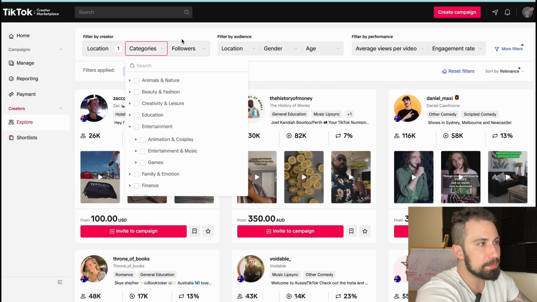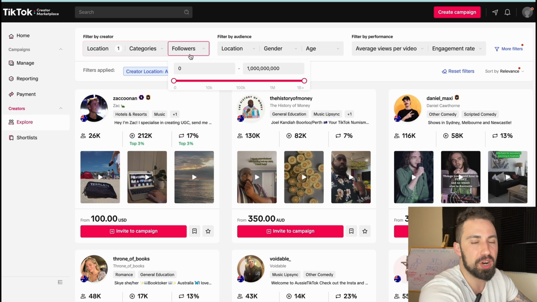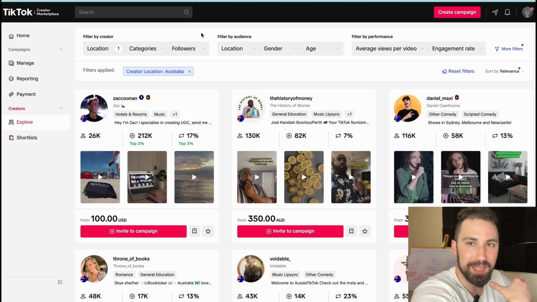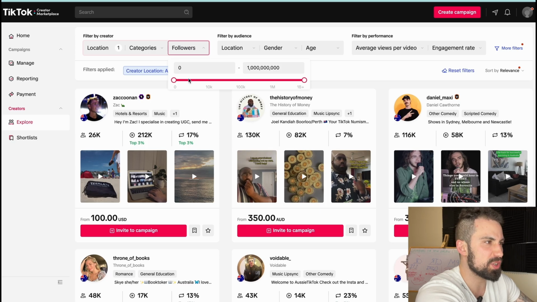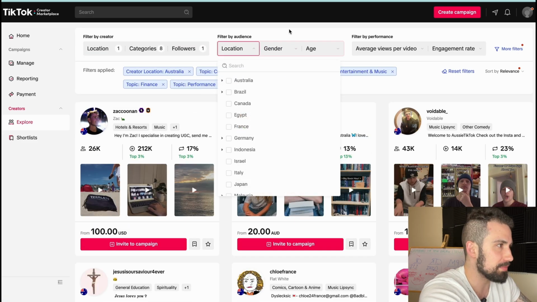Guys, categories is important, but followers is even more important. People, you can buy followers, but engagement is going to be a little bit more important than followers, because that means his or her videos are more engaging. Followers, you can buy followers, as I said. Buying engagement is kind of harder. So let's do, just for the sake of it, let's say we don't have that much budget. I want people from 5,000 followers to 100,000 followers. That's cool. Now it is filtering it again. Location doesn't really matter.